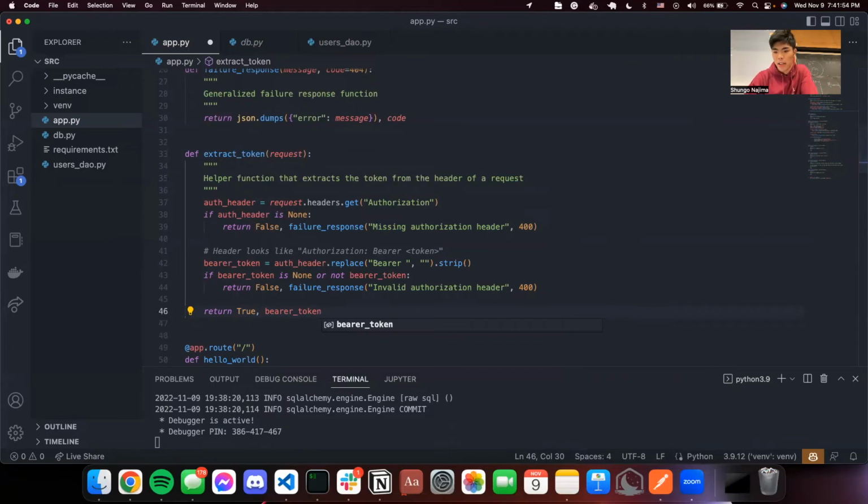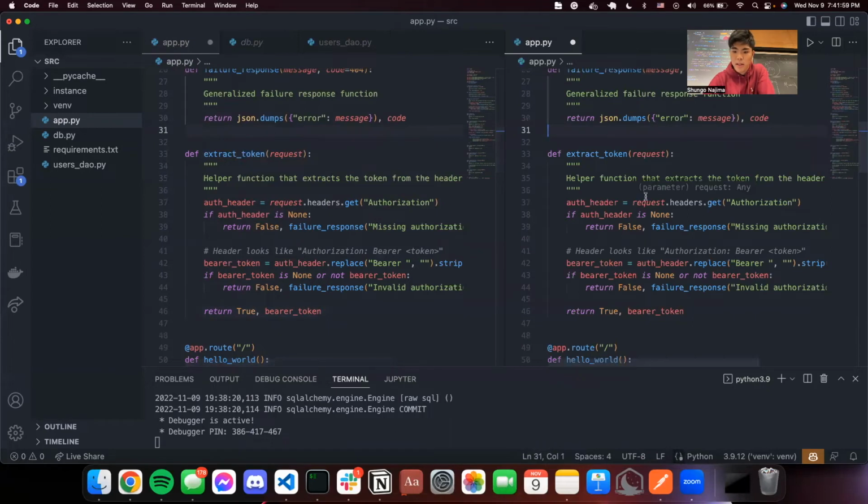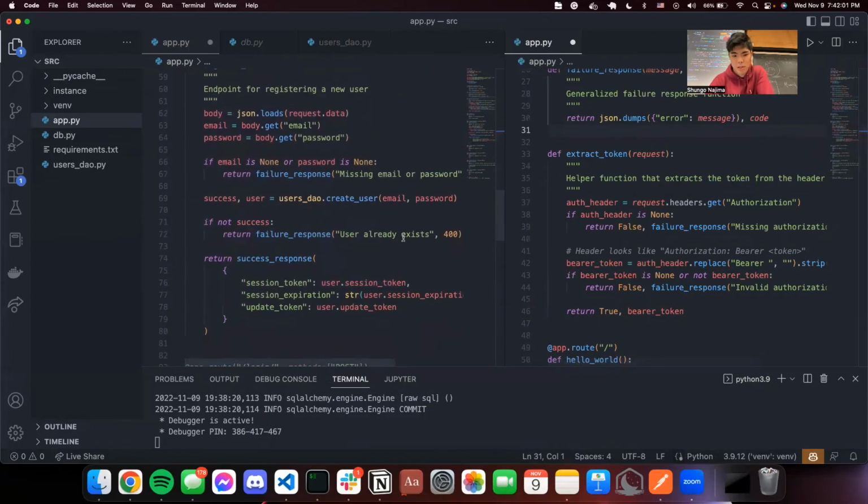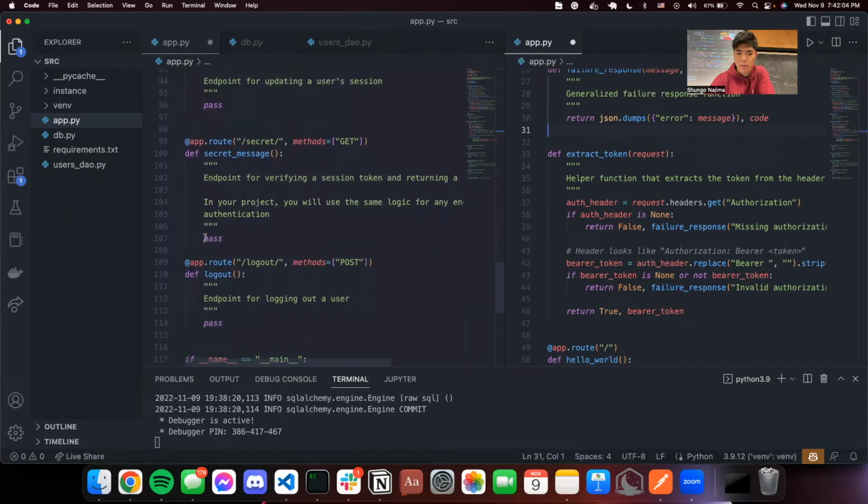Okay, so I'm going to leave this on the side of my screen, like that, and then start working on the secret endpoint. So does this logic make sense to everyone? We're checking if it exists, and then we're checking if it's valid, and then if all of those cases pass, we just return the token itself.